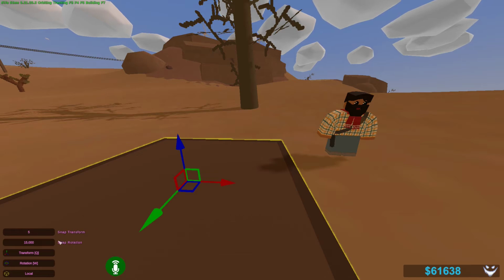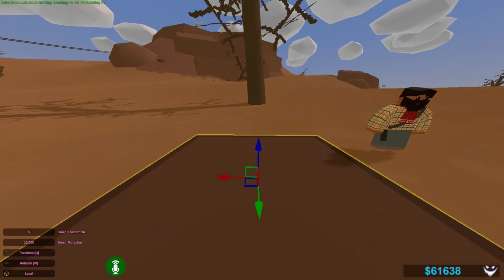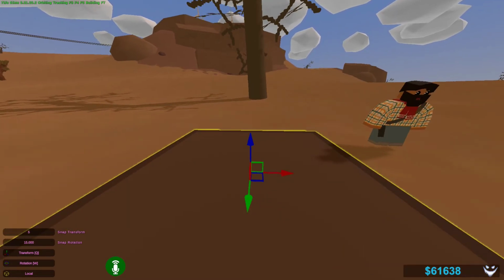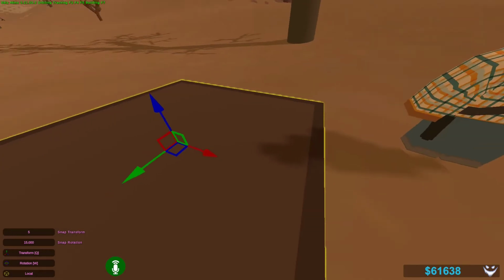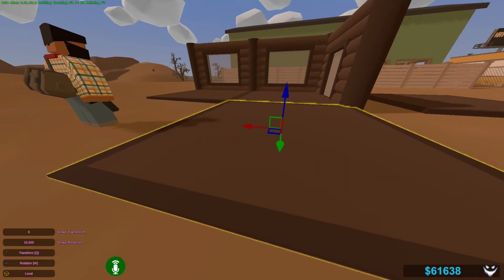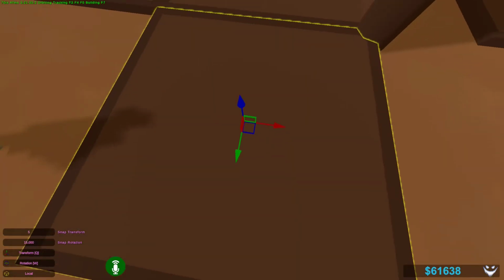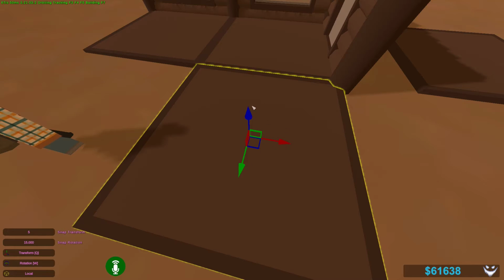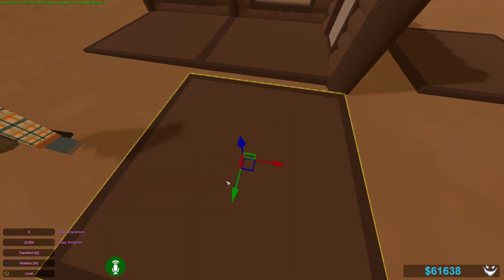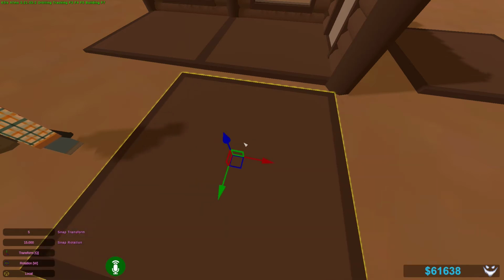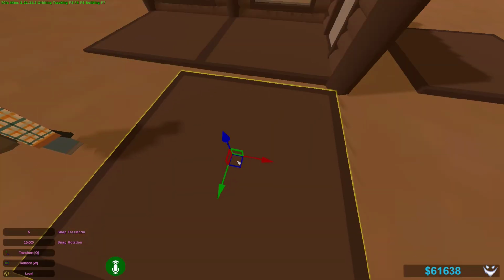Let me explain how transform and rotate work before explaining how their snaps work. This is pretty self-explanatory. There are 3 axes. I don't know which is X and which is Y because relatively I'm not sure. So X, Y, and then the Z axis here. If you click and hold on one of the arrows, it will move that item independently along that axis. It will only move on that axis.